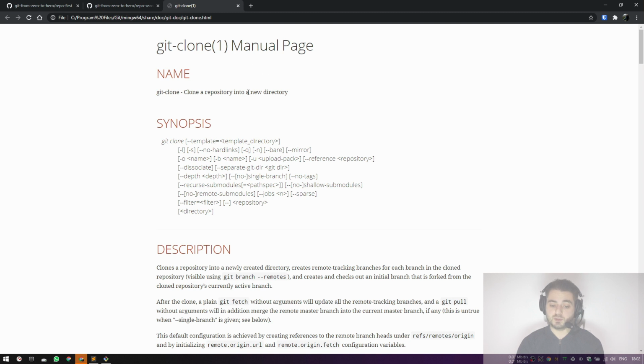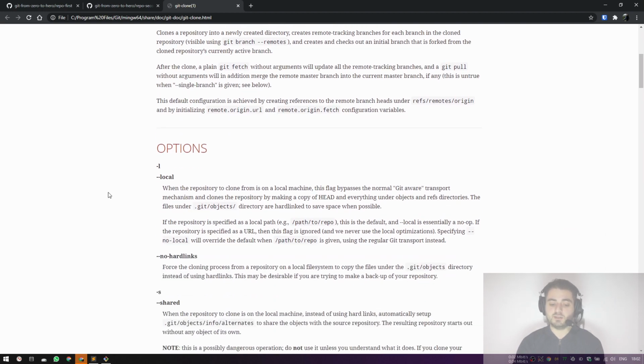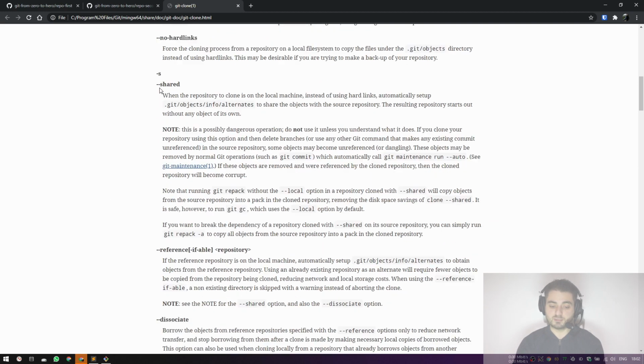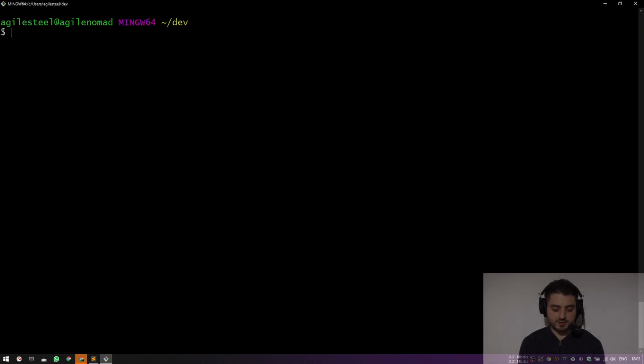Git clone, this is how it works. This is a description. Clones a repository into a newly created directory, creates remote-tracking branches, and so on. You can read it on your own. These are all the options over here. Let me minimize it again. I want to see the terminal like this. Let me press Control L.